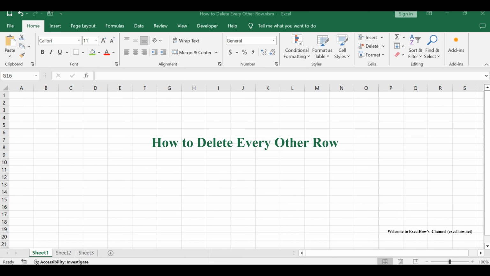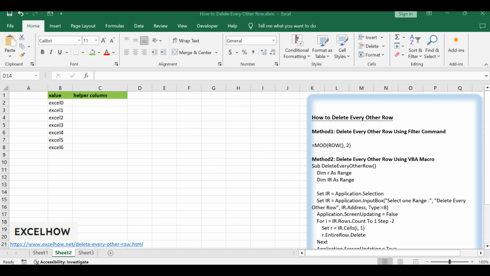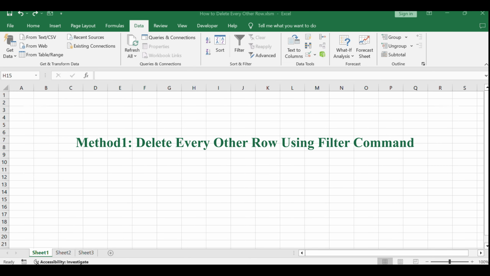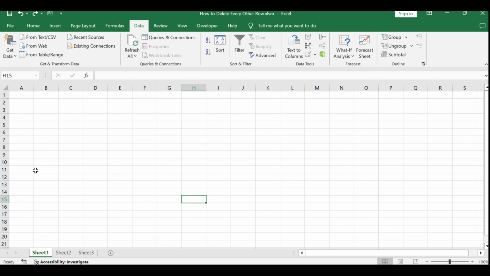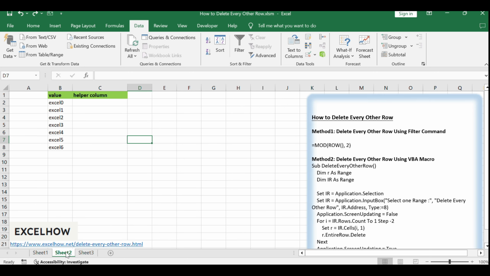Welcome to our tutorial on efficiently deleting every other row in Excel. We'll explore two methods, one using the filter feature for a manual approach, and another utilizing a VBA macro for an automated solution. Let's begin with the first method, which involves creating a helper column next to your data.